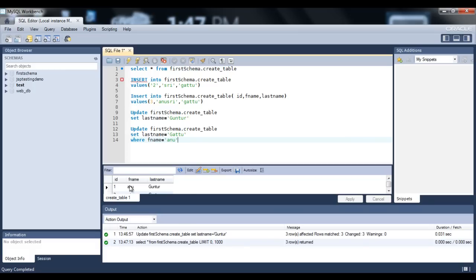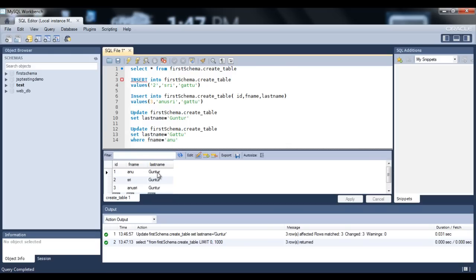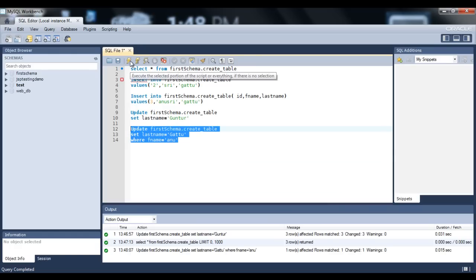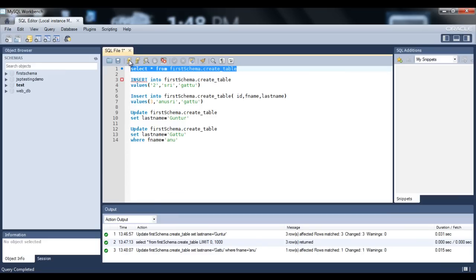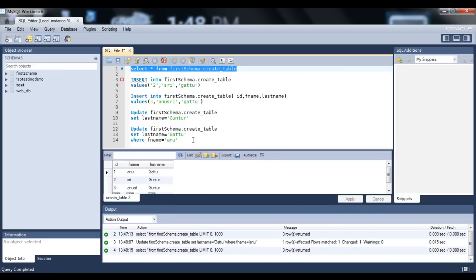What I'm saying is, wherever the first name is Anu in the table, I need the last name to be replaced with Gattu. You can also have a combination of first name and ID, two table columns, with and or or. Those are the different options that you have. Select. See, one row changed, 0 warnings. So select to view. You see Anu Gattu. So these are the two ways to update.